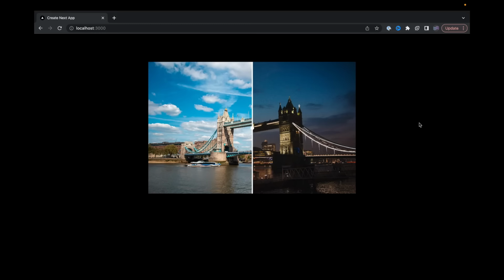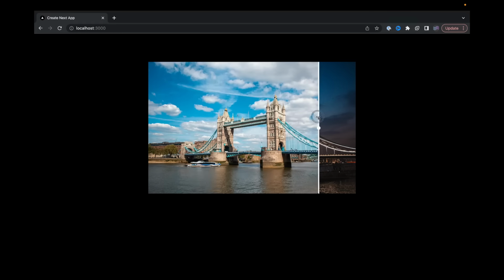Hi everyone, today we will be creating this slider component where you can define two images and you can reveal or hide one of them. This can be really fun as just a project or even implement it on your website. Please tune in and let me show you how it's done.